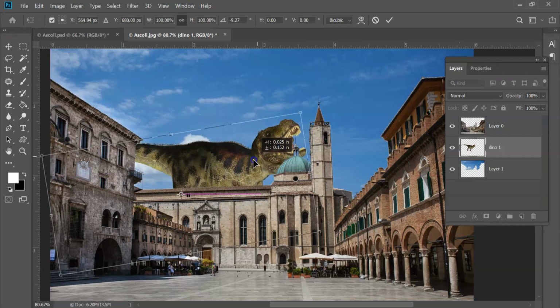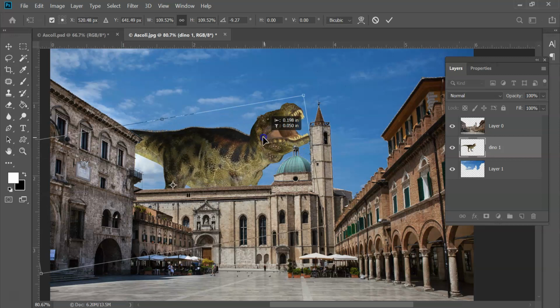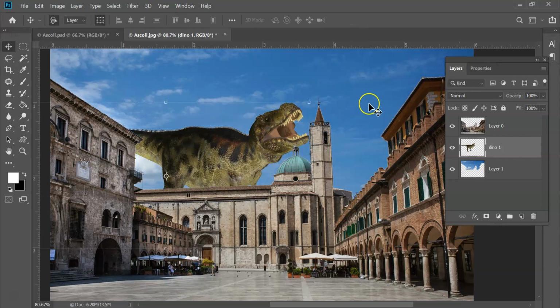Okay, so now that is about to come over and take over this hapless Italian village. We can see that. All right, so I'm going to hit enter there. Now a little bit of layer management. I'm just going to double click and call this sky, and call this piazza. Okay, and that'll be the first part of our series.